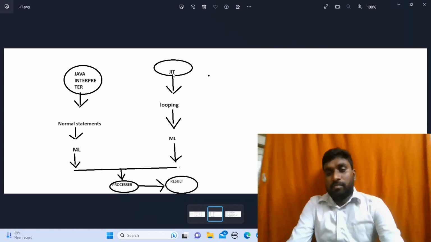Okay, coming to the execution engine. In the execution engine we have two parts: one is the Java interpreter and the second one is JIT, friends. What is the difference between the Java interpreter and JIT? For example, when you write 100 statements in a program, from 1 to 100, those statements will be executed normally, friends.